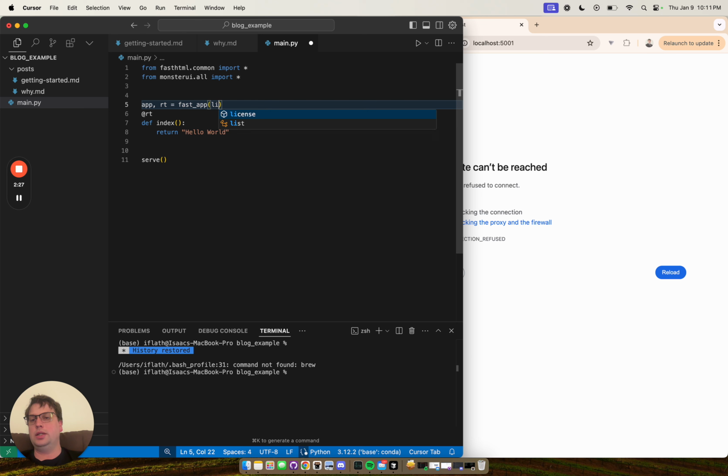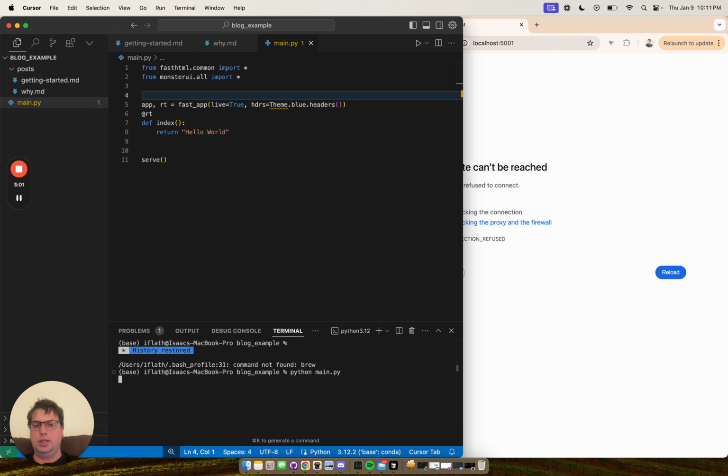We are going to add live=True, which is going to give us refreshes so that we can have instant feedback on what we're doing. And we are also going to add our MonsterUI headers. What this is doing is adding not just Franken UI styling, but DaisyUI styling and Highlight.js styling, and all these will be synced to work together. So let's run our app.